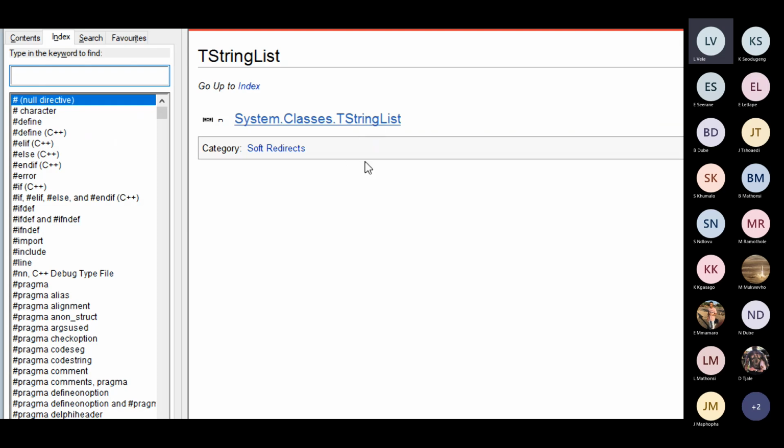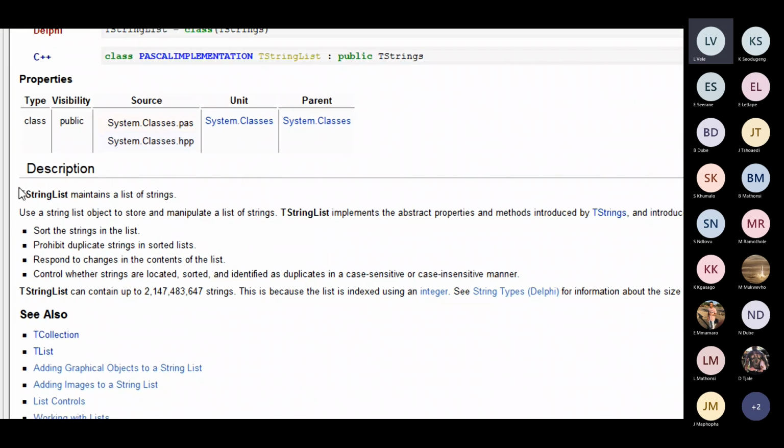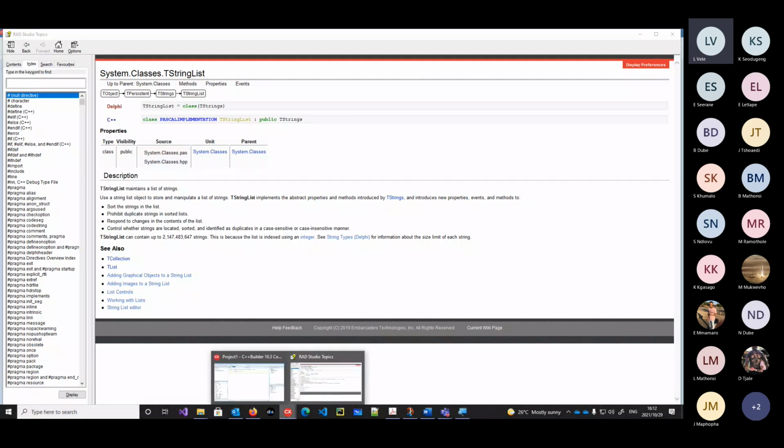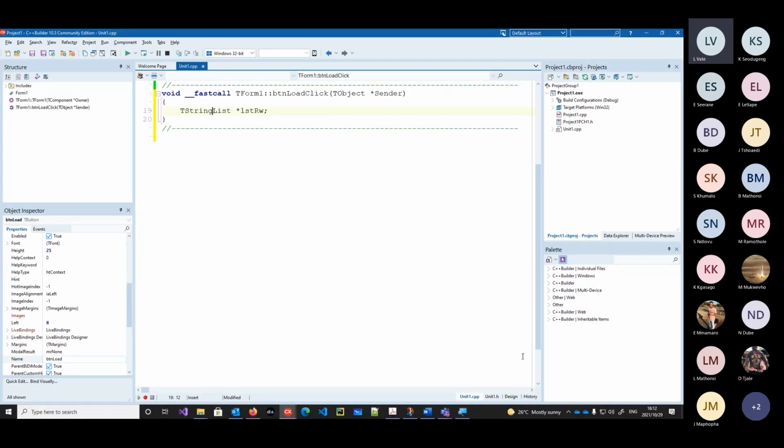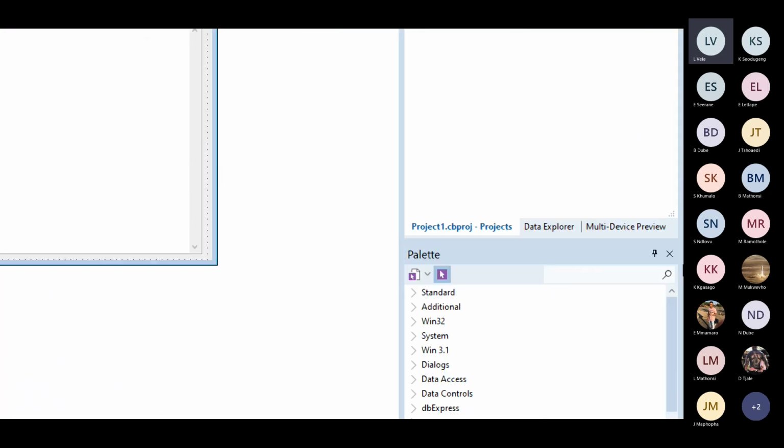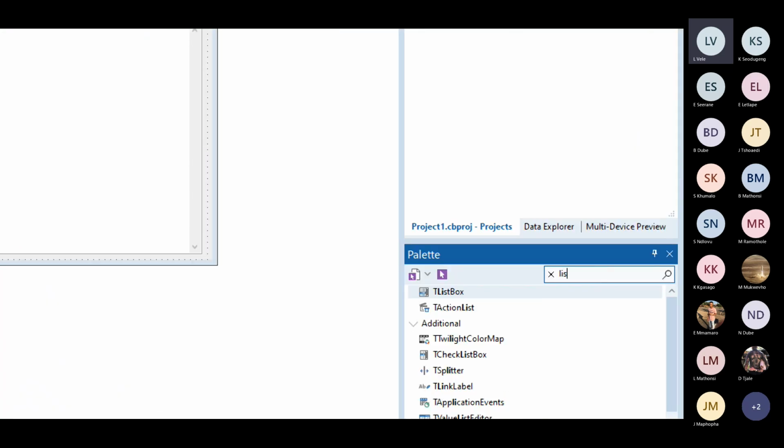A TStringList. So quickly, let us see what a TStringList is. A TStringList maintains a list of strings. Does this definition look familiar? Anyone? You've never seen that definition before?